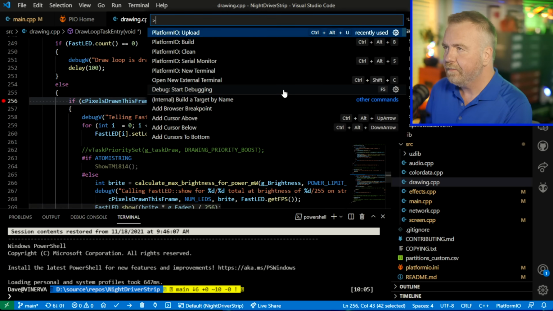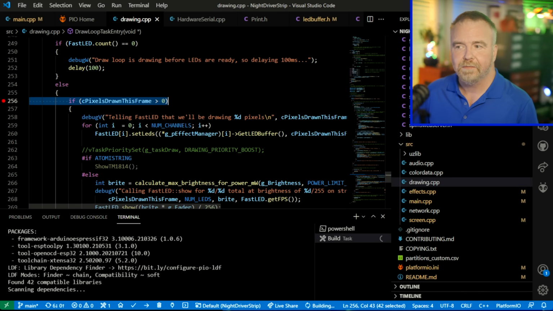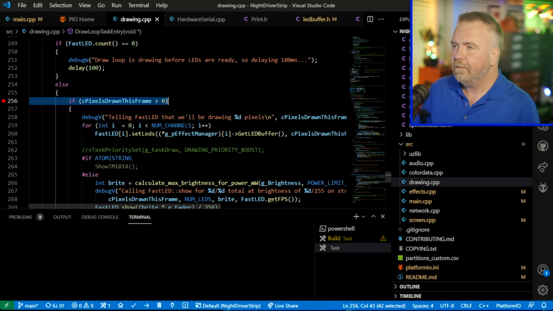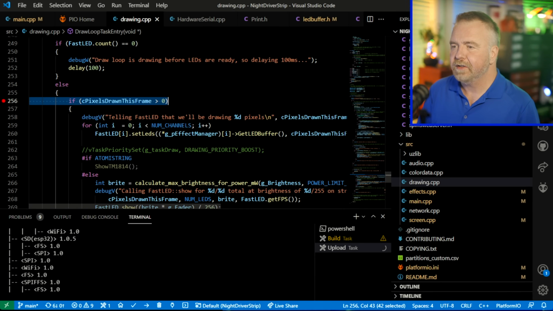Let's build this, make sure it builds. A much more substantial project. This one took 18 seconds and it runs in the 15 to 18 second range. Let me upload it. I wonder which tool this is using. Is it going to use FTDI or Serial? We'll find out.